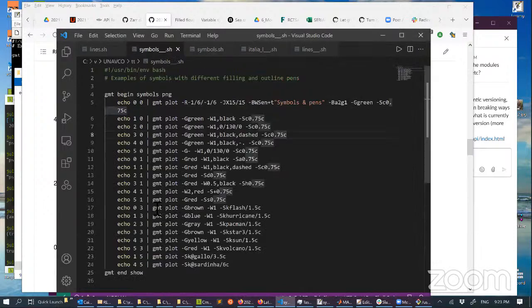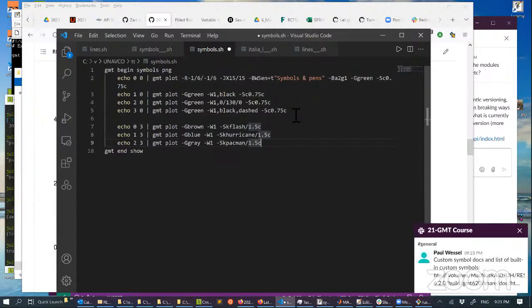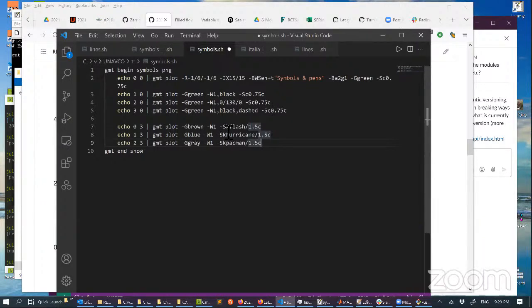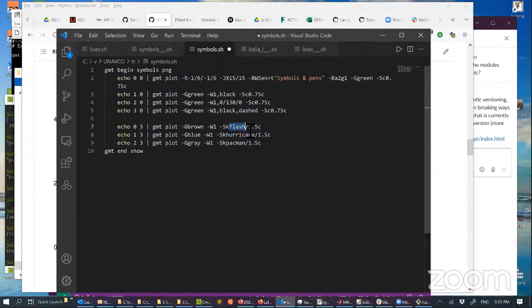Symbols. So custom symbols are used with the -S option again because it's a symbol, and then with the K. K is what stands for the custom symbol, and then you just specify the name of the symbol. You have to use the right name, otherwise you will call a symbol that does not exist, and you will get an error.